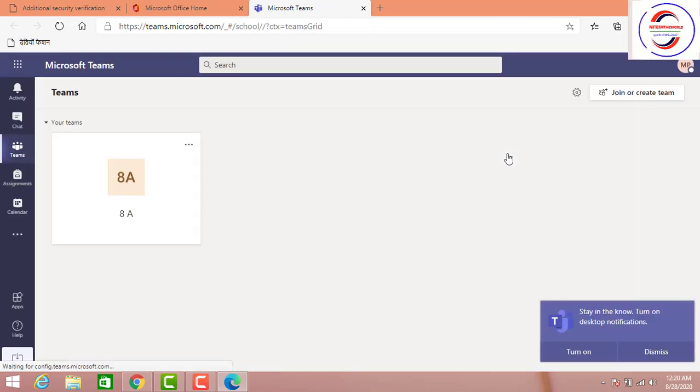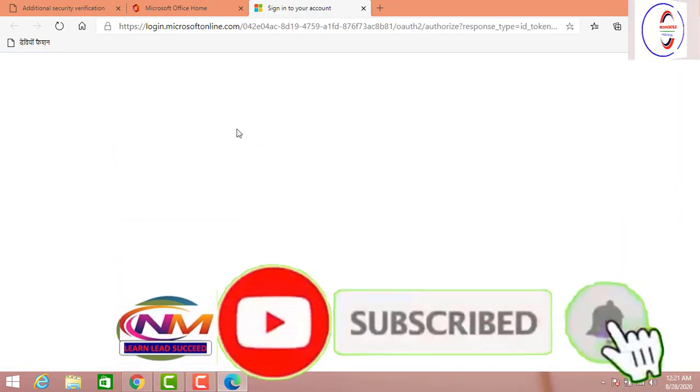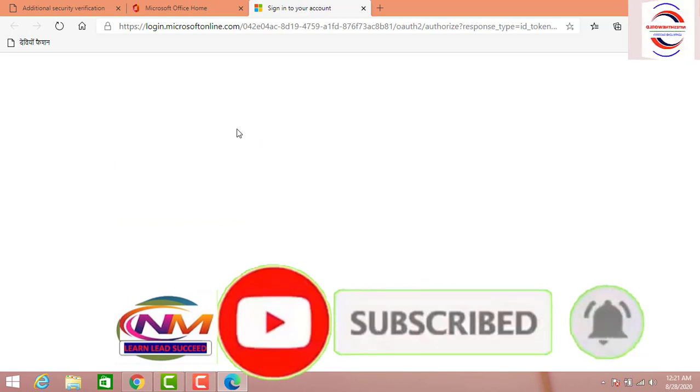If I click over here on the user ID, what interface will I see? If the teacher has added me in any of the classes, I will be able to check in which class I have been added. So Teams has already been created in class 8A, and I am already added. So this is the complete process of signing in to Microsoft Teams.